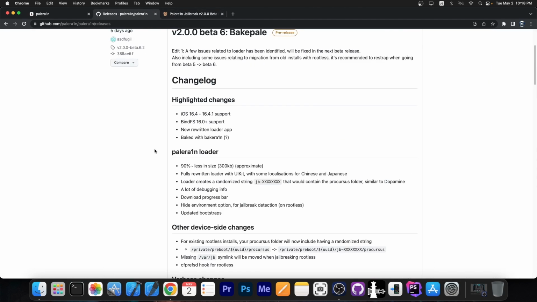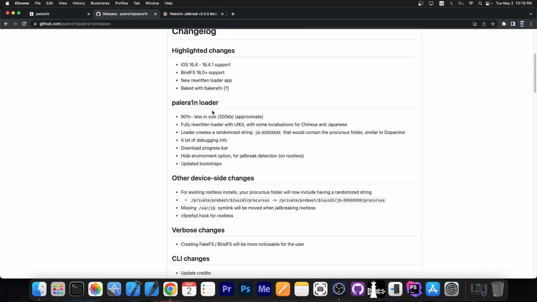But the biggest changes are the fact that iOS 16.4 and 16.4.1 are now supported, BindFS for 16.0 plus support, and a new rewritten loader application. So the PaleRa1n loader apparently is now 90% smaller in size. It's fully rewritten with UIKit. There's a lot of debugging info and stuff like that, and they also updated the bootstrap.